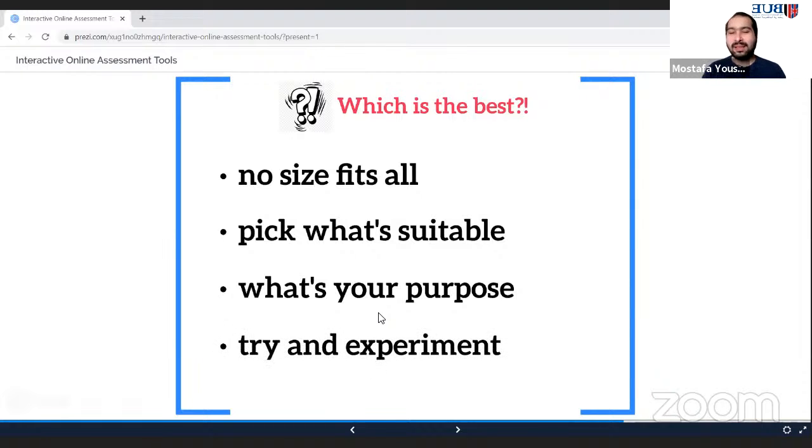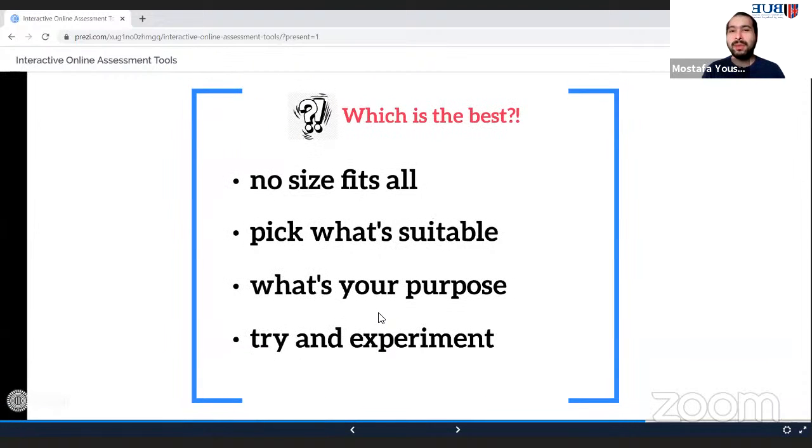And my advice at the very end, always try and experiment. Nothing is perfect. You always try to customize your teaching and the kind of informal assessments that you are trying to give according to your students' needs and how they feel comfortable.